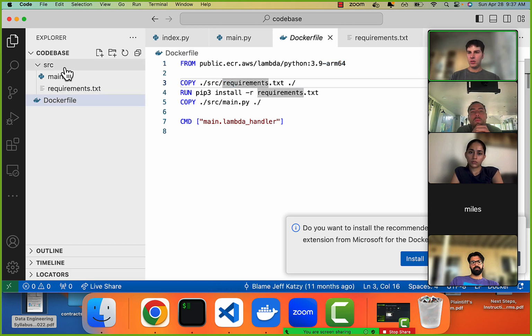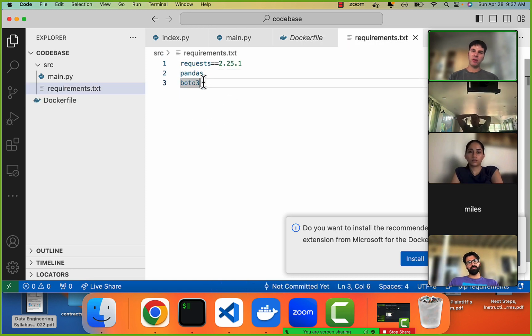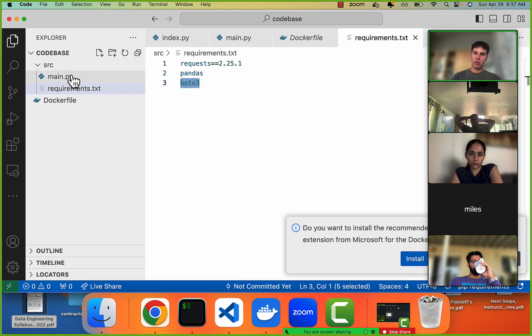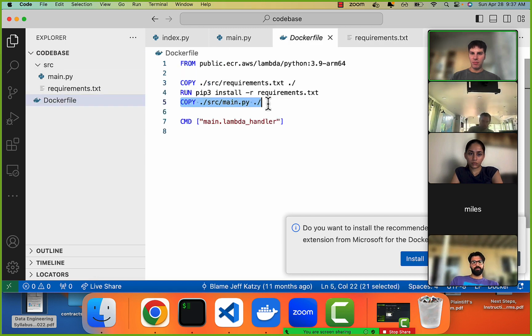I'm just copying source requirements.txt. I'm installing it, right? This has my requests library, pandas. I actually don't even need this Fido3 library. I can delete it. And then we're going to copy the main.py file.